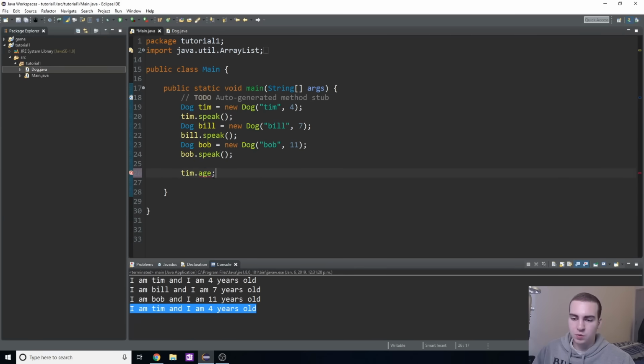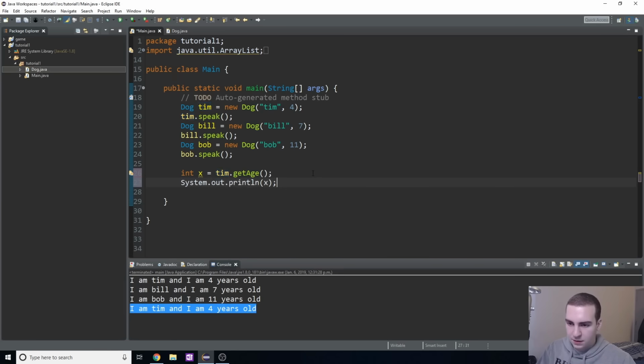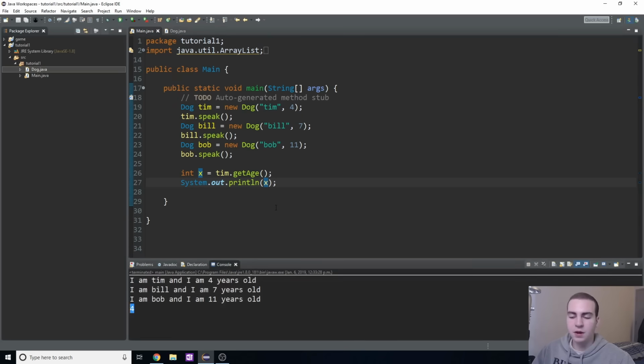So to get the age, what we can do is call tim.getAge like that, and we can print that to the screen. We say int x equals, I'm going to say system.out println, and x is already there, great. So now if we run this, we can see that we get 4 at the bottom of the screen.